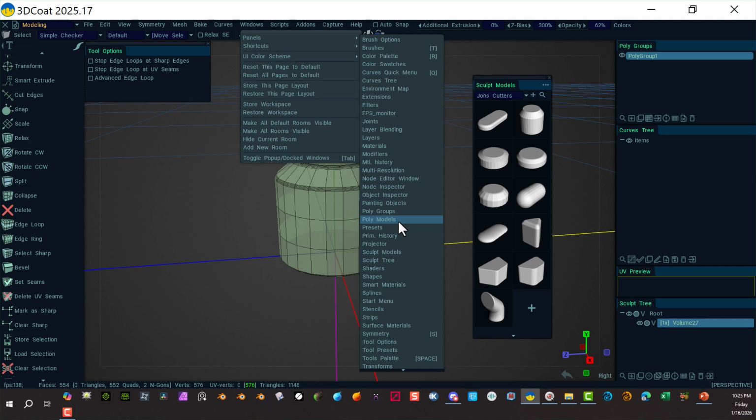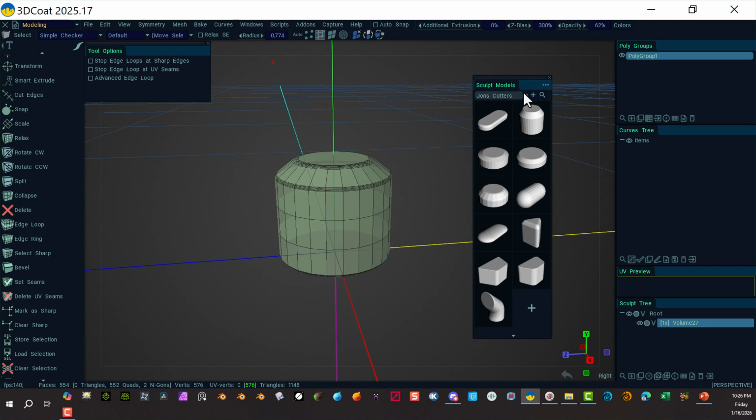Now, that's if you're creating stuff in this program, which is fine. But I'm going to take all this stuff into a voxel modeling application, so I don't want poly modeling. I want basically the actual sculpt models. So there we go. So it's there.